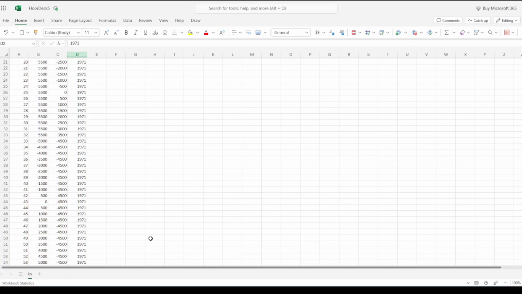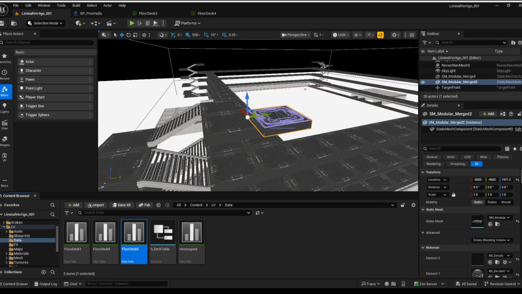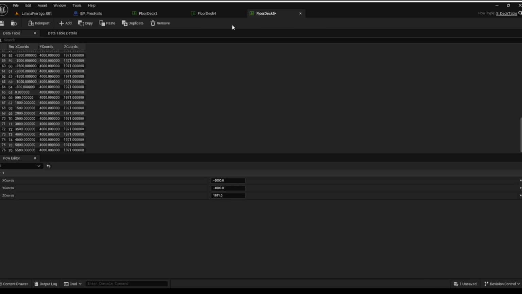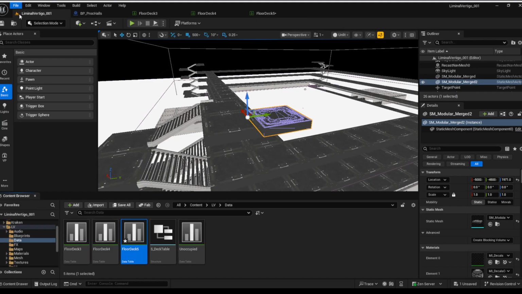Alright. Let me see. So now I head back in to Unreal Engine and re-import with the new file. Let me check. Yeah, it's all 1971, 1971, 1971. Good. All the Z coordinates are 1971, which is the 5th deck or the 5th floor. So let me go ahead and save that.